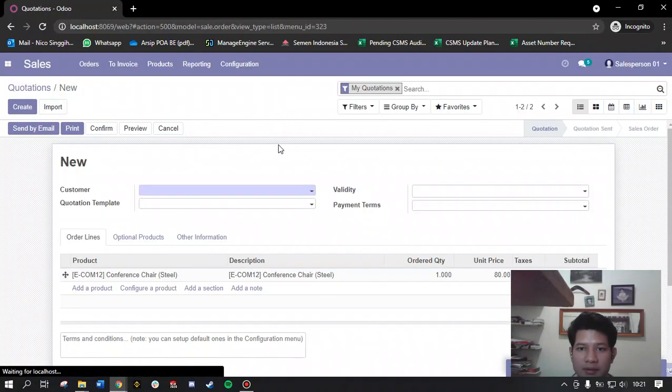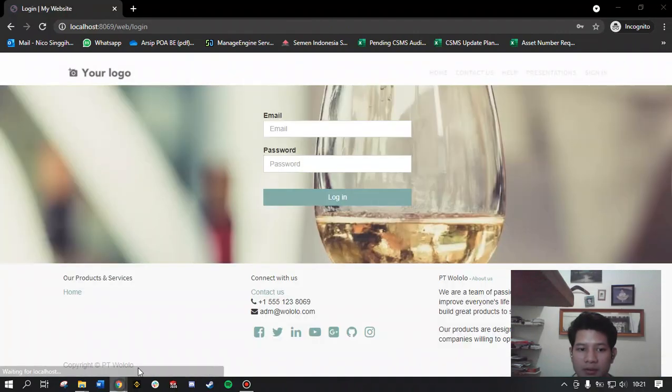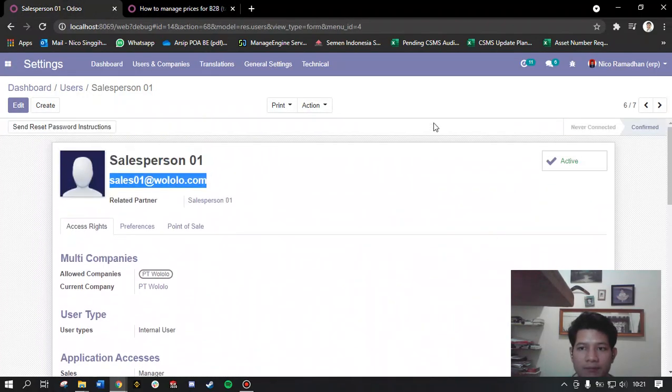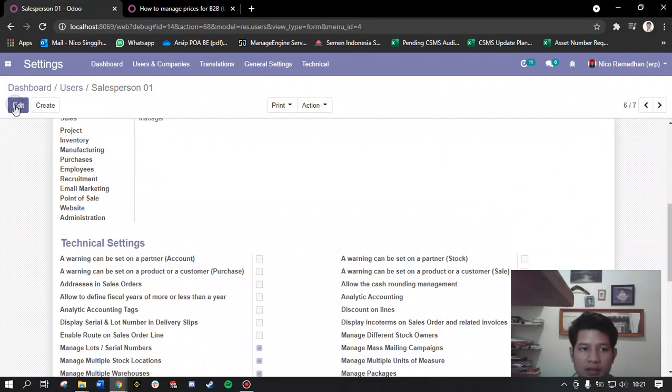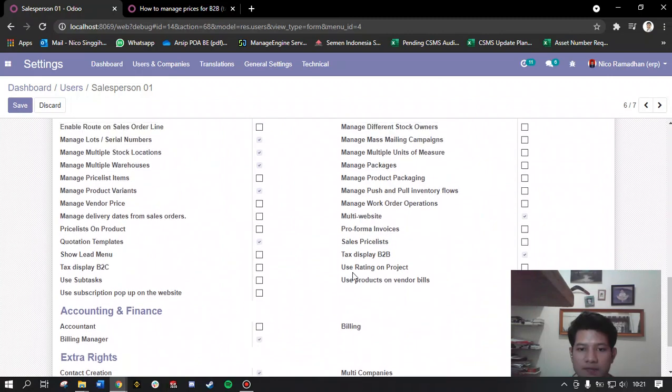Let's discard this one. We're going to log out here and go back to our admin account, and we will talk about B2C, or simulate the B2C tax options. So in this page we've got salesperson 1 again. We're going to edit him, and we change his default option from tax display B2B, which is tax excluded, into tax display B2C, which is the tax included option. Let's save that.